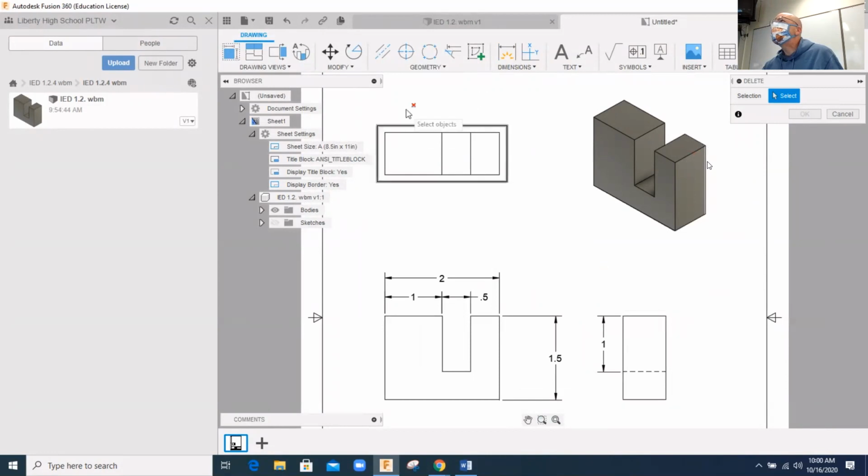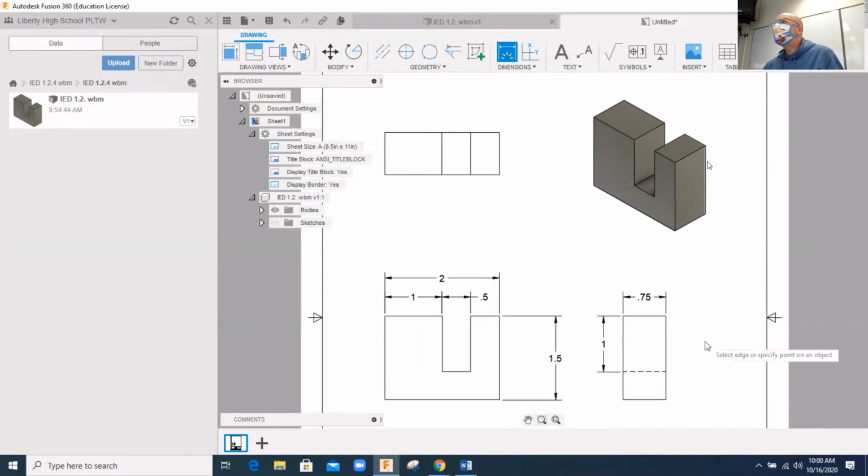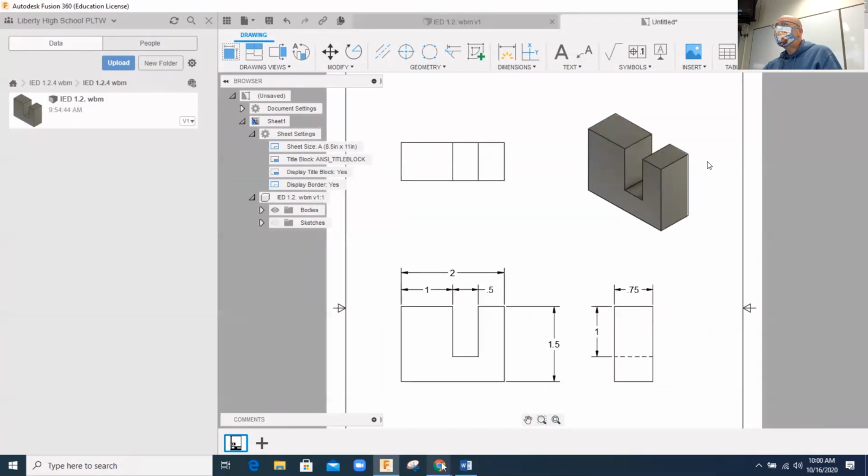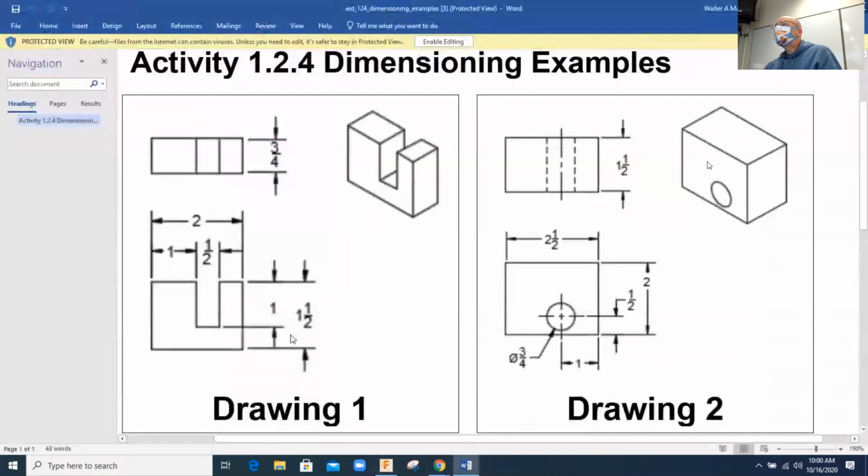So I'm going to make a new dimension. I don't know why I keep clicking dimension when it's already activated. That's nice. I like that. By the way, that 0.75 is the same as this one. So you do not need to do it again. That would be redundant. You don't do redundant. So I think that's it. Let me look back at this. Got the 1.5 and the 1 and the 2, the 3/4.